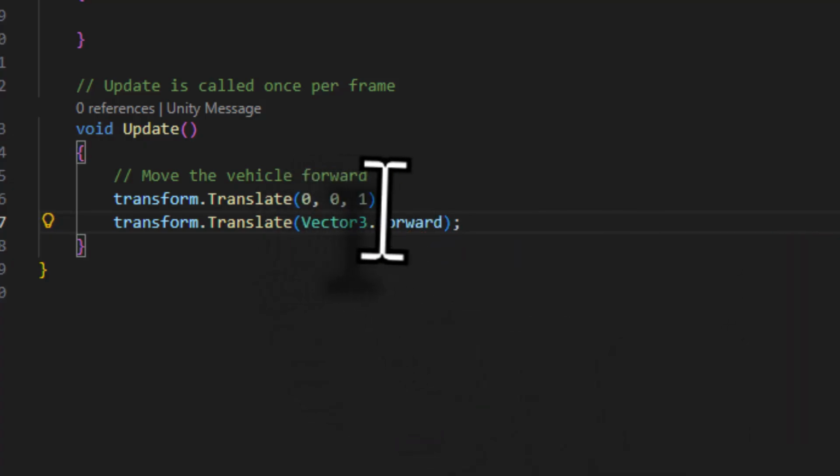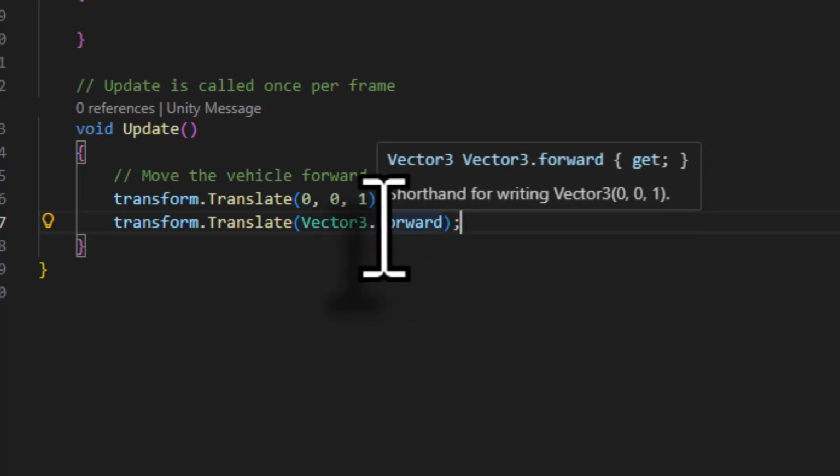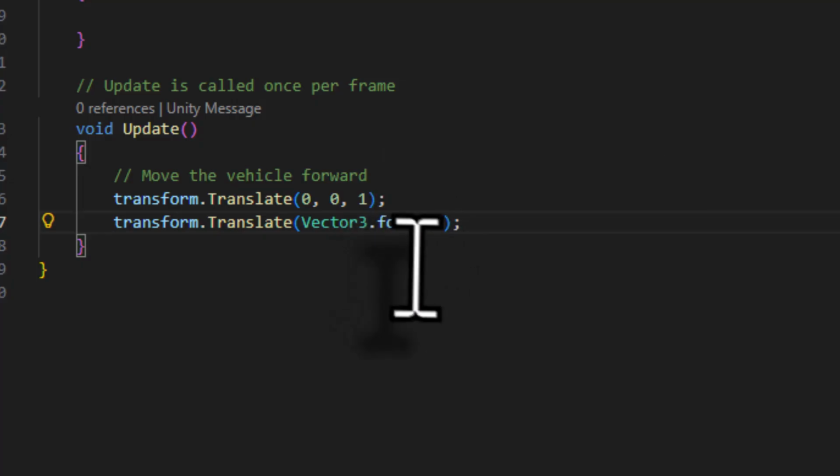Instead of typing 001, I can just type Vector3.forward, and it is going to move in the forward direction. Similarly, Vector3.back means it goes back, Vector3.left means it will go to the left, right means it will go to the right, and up means it will fly.